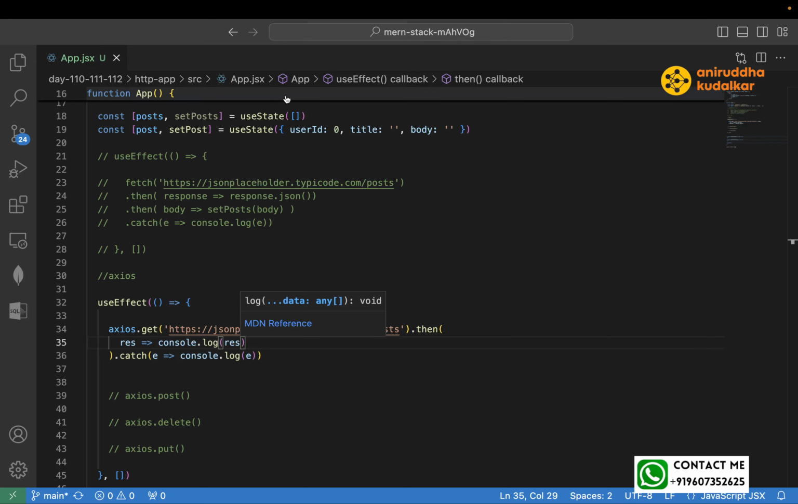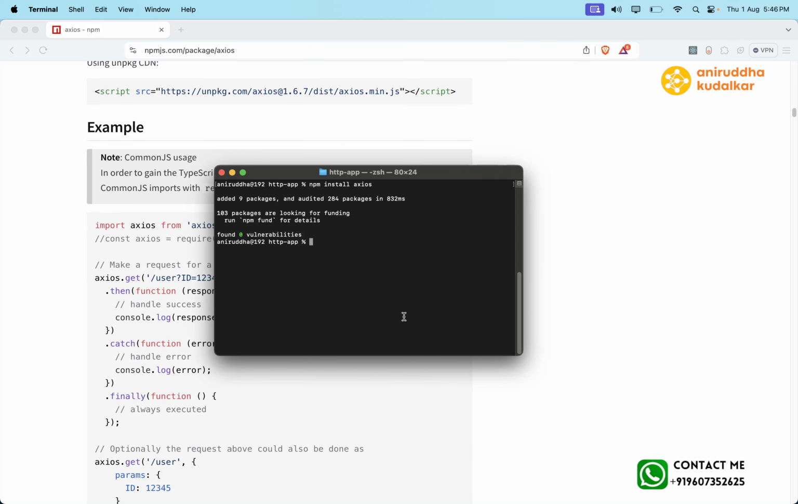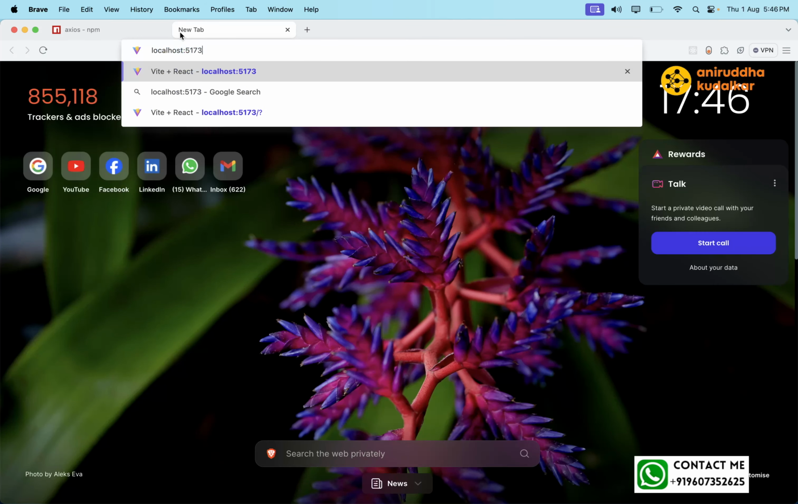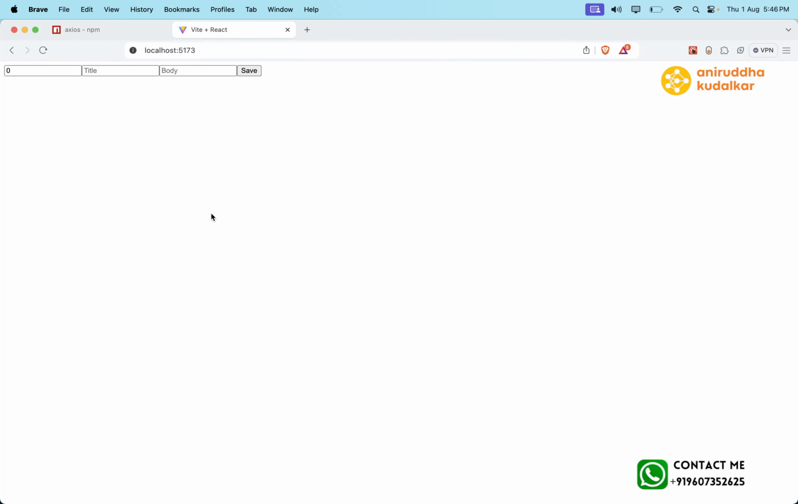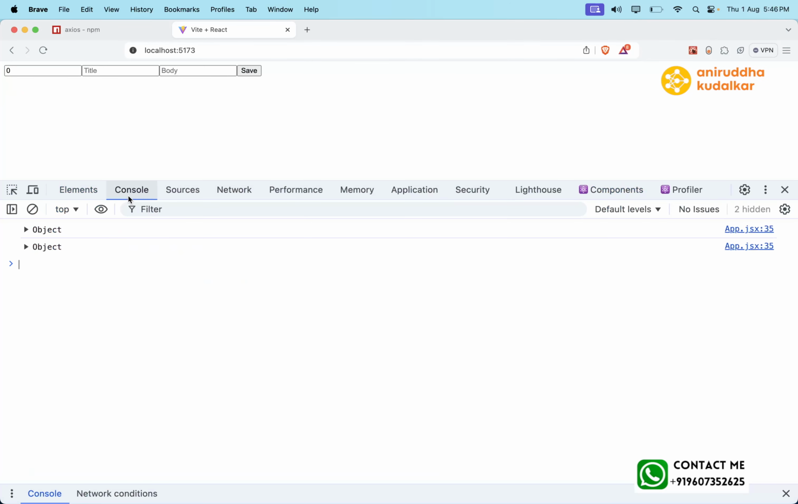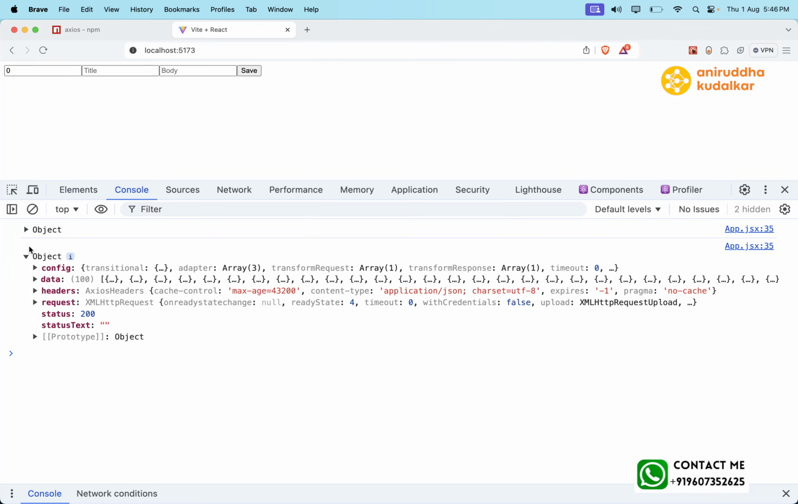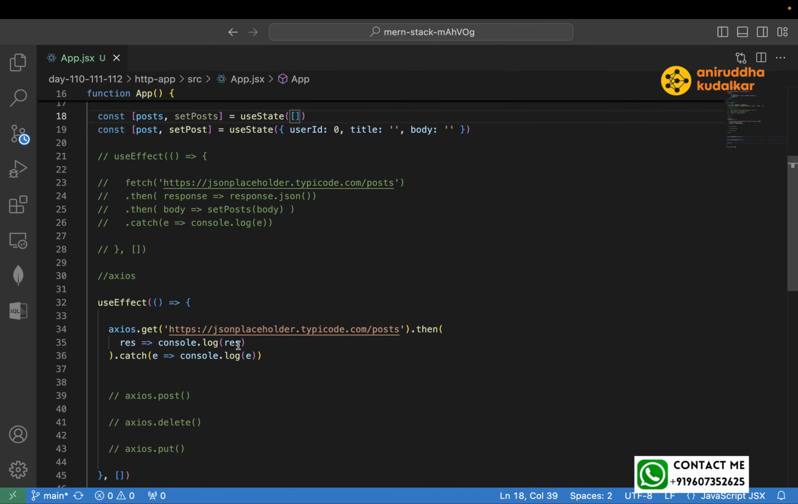Console.log res. Okay, let's try to run this project. npm run dev, localhost 5173. We are not getting the details. Let us check what's the concern. Can you see here you are getting the same response object? So here we need to have one more then block.